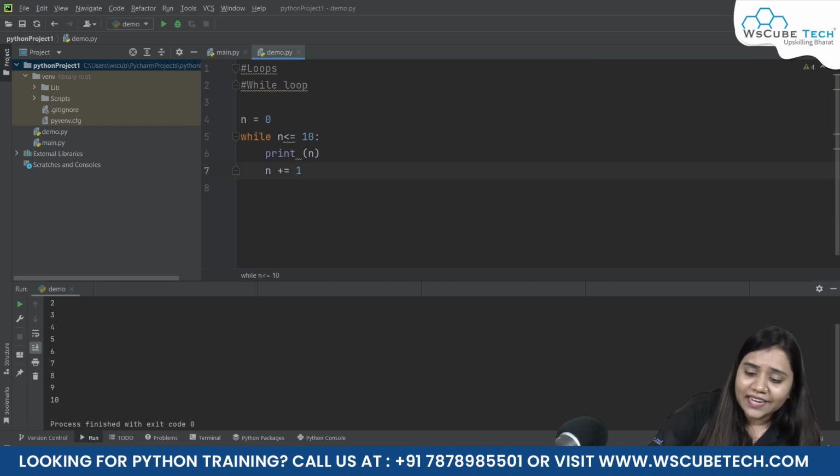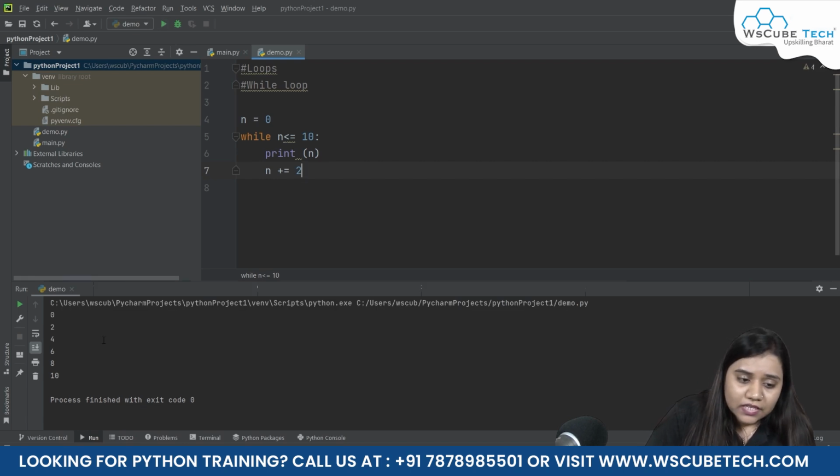So if you want to increase it by 2 every time, with the starting value 0, and you want to obtain all the even numbers up to 10, we can do this. It gives us 0, 2, 4, 6, 8 and 10, which are all the even numbers up to 10.